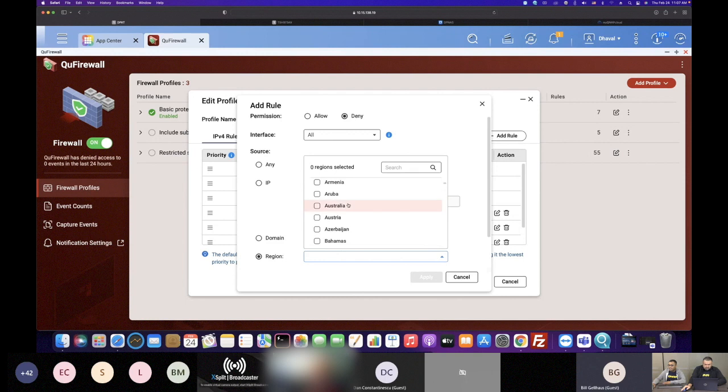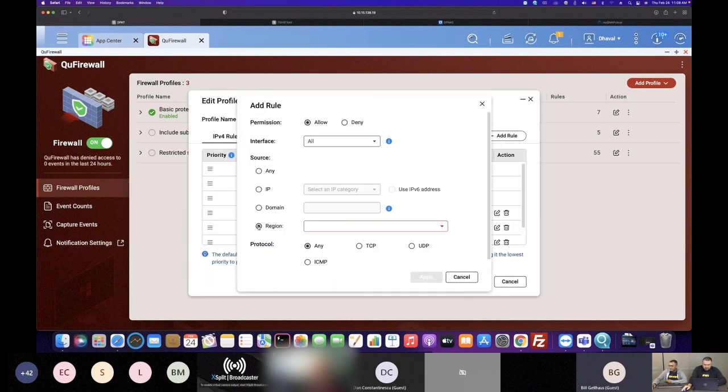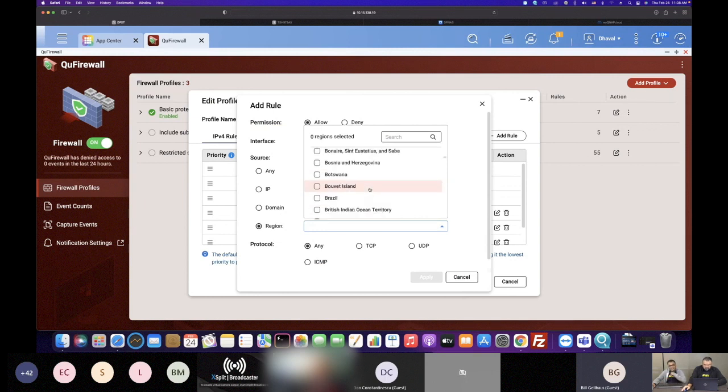This is a great way to deny certain regions on your NAS, and any users from that region will be blocked automatically using QuFirewall. There were a lot of feature requests for region blocking, so this is a great way. Under basic protection, edit that, create a new group, hit select region, and select the region that you want to block. QNAP will block that region completely from accessing your NAS.